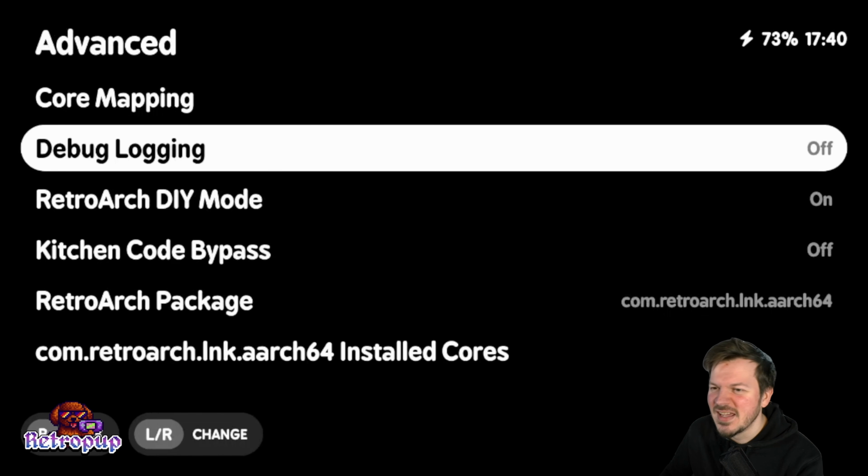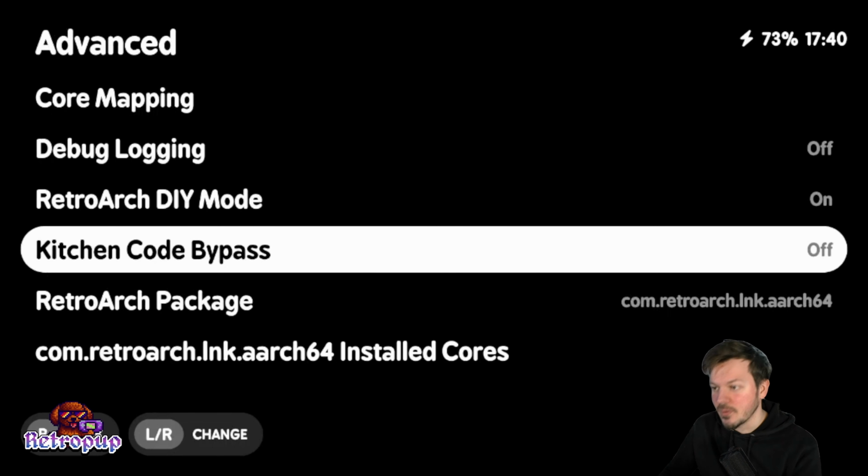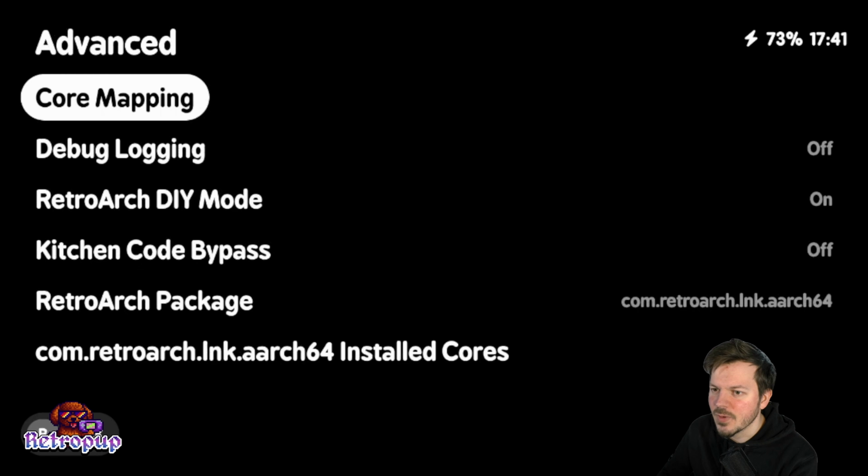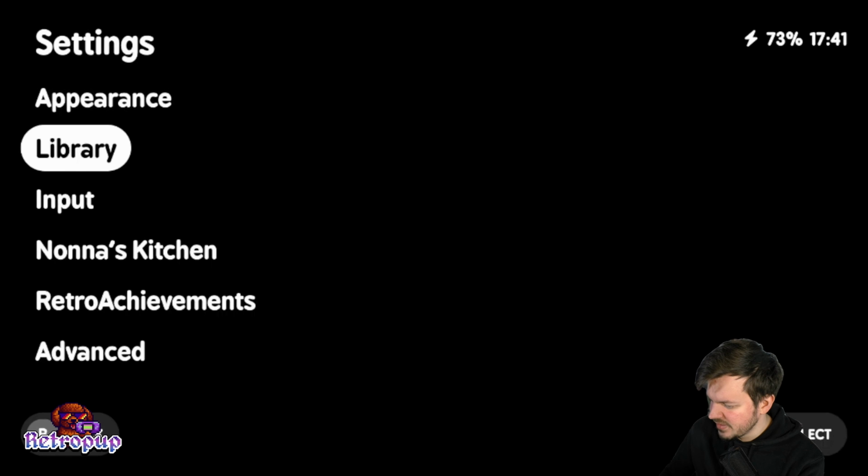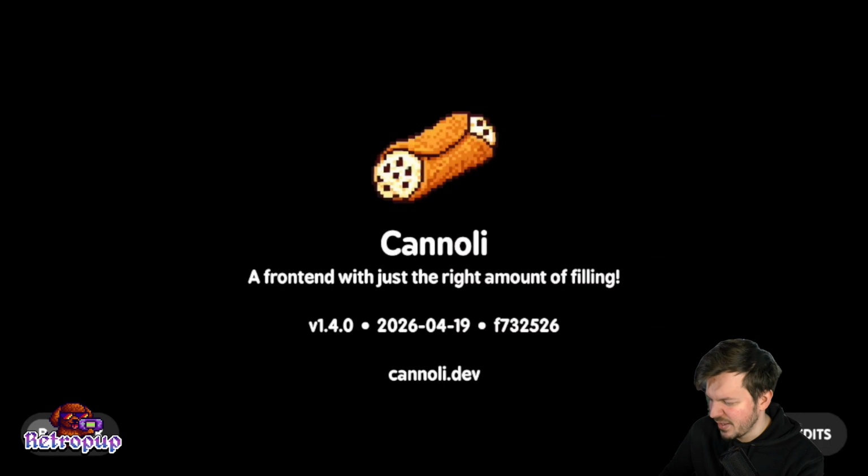Again, it is a beta. Debug logging, this is more for a developer kind of thing. Kitchen code bypass. What I'll show shortly is Nonna's Kitchen, like I mentioned. In order to connect to Nonna's Kitchen, we're going to use a browser on our PC, and it's going to ask you for a code. So you can bypass the code if you want. I'm not going to. I'm just going to leave it as is for now. So that's it for the settings. So what was it about there?